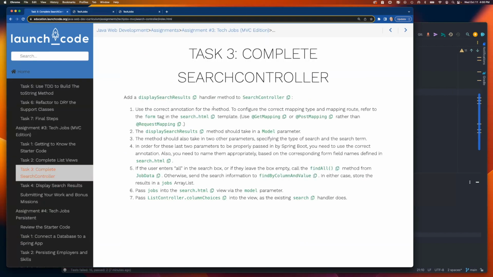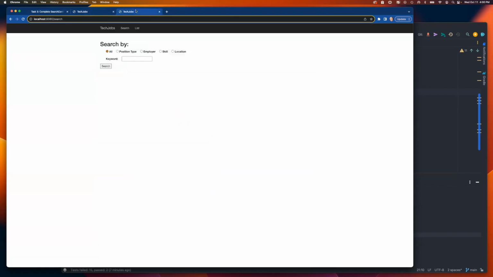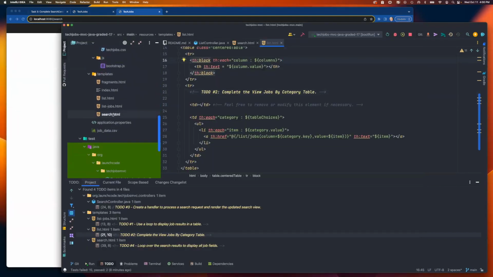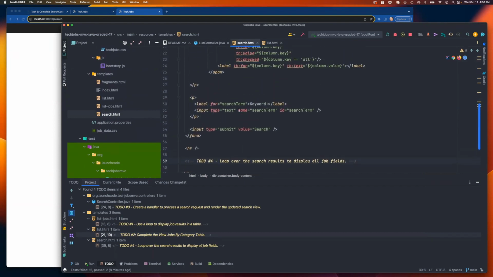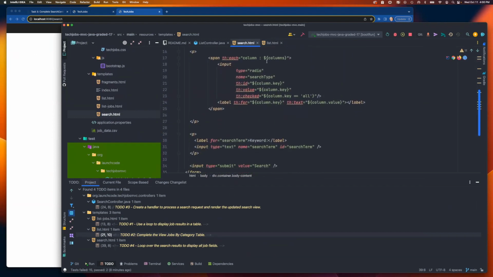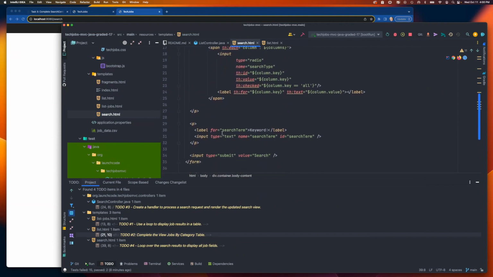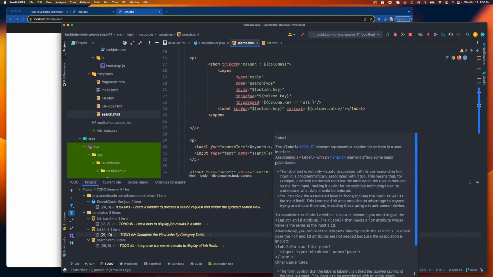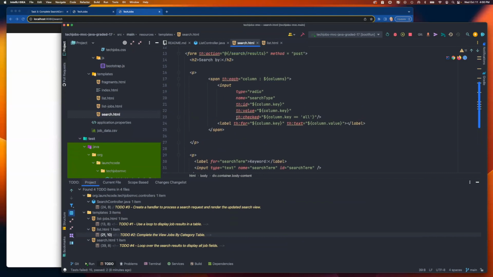Task three is to complete the search controller. Basically you're just going to be preparing all of the data that you're going to be receiving. If we go back to the search page, all this information is in search.html, and you see that it's got these two inputs. First is all the radio buttons, and then there's the search term. They have their own names, so you can see exactly what the variables need to be.